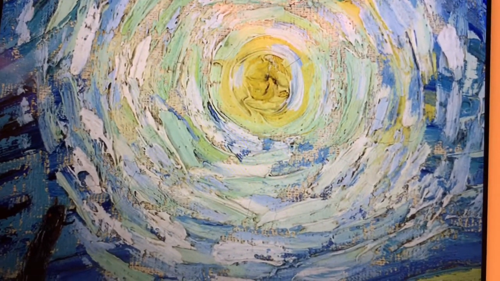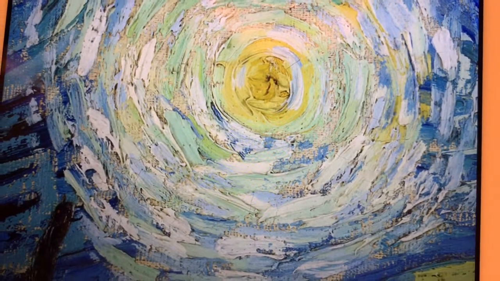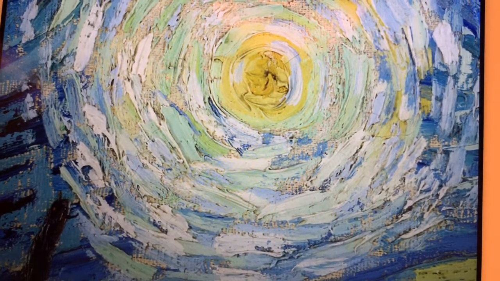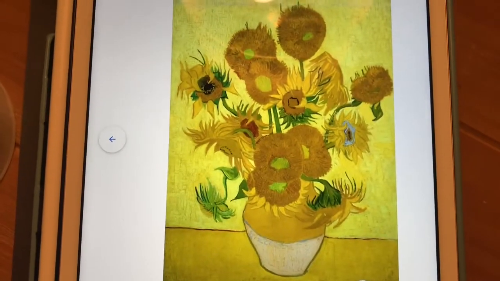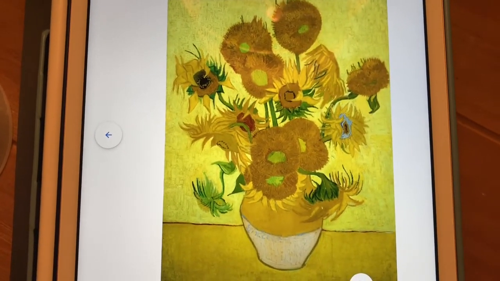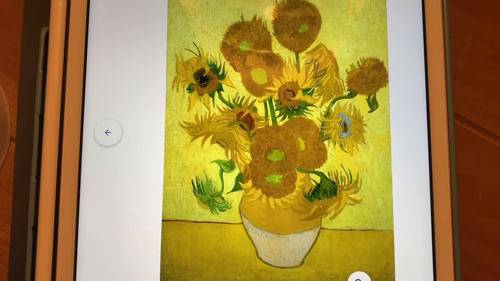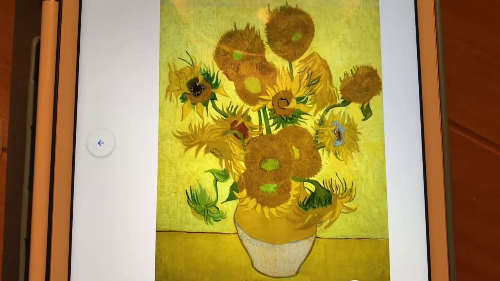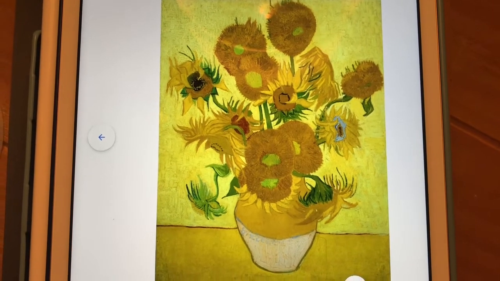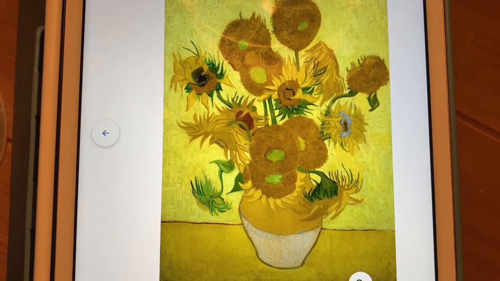All right, we're gonna look at one more Vincent van Gogh painting now. And this one is gonna be the one that inspires us for our artwork today. This is Van Gogh's Sunflowers painting. He actually has several sunflowers paintings. He painted the sunflowers over and over again, and it was a popular subject for him.